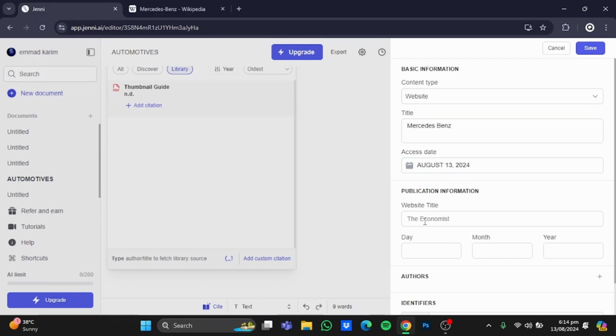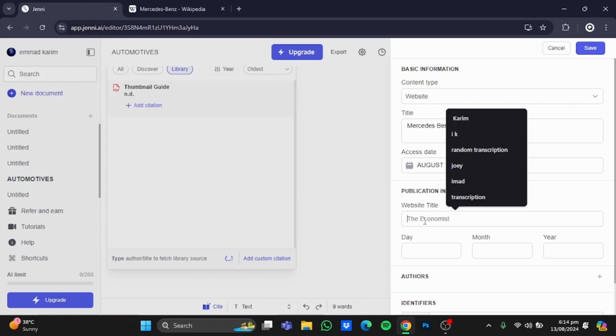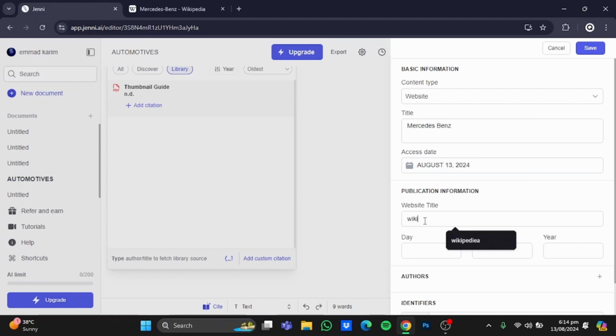Now after that you would have to type in the website title. I will go for Wikipedia, as I'm going for Wikipedia. Now after that type in the day. I will go for, what's the date? It's 13. What's the month? It's 8. You would have to just simply type in this date but in numbers, and after that go for 2024. You can add authors if you want.